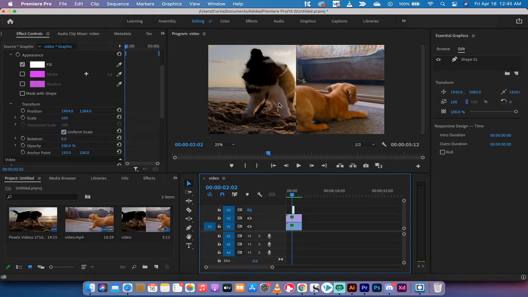As you'll see here, I've got two videos. I've got a video of one dog playing on the left side, and I got a video of a dog playing on the right side, and I split screened them. And I even created a nice little divider, a little white line in case you want to add that in. And I'm going to show you how to do this from scratch.